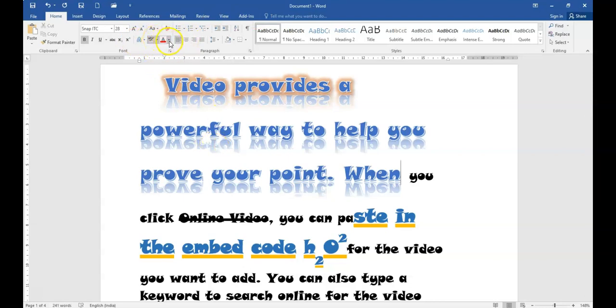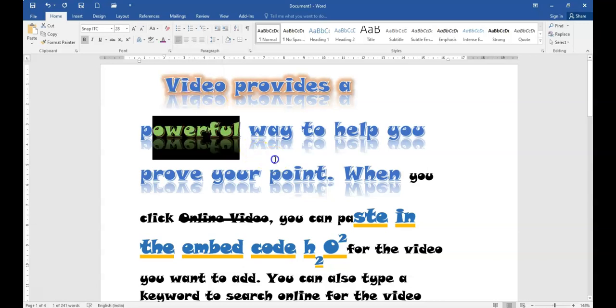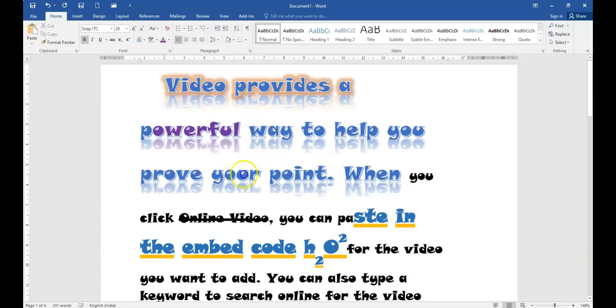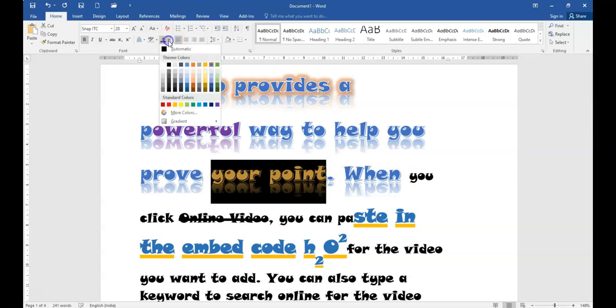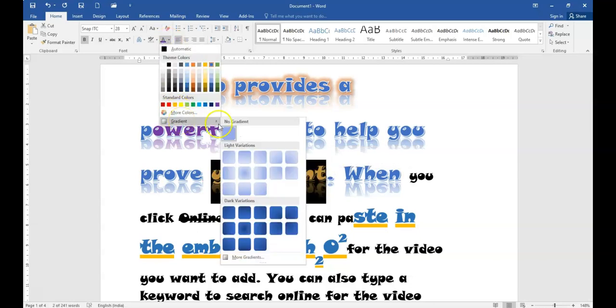Now I want to change the colors. I can change the text colors by selecting, so I can have my text colors changed from here. But if I am not satisfied with these colors, I can even select the matter, click here, and go to more gradient colors. So I have the gradient effects over here also. Gradient means mixing of the colors.